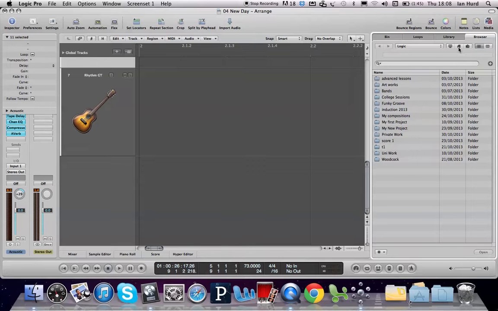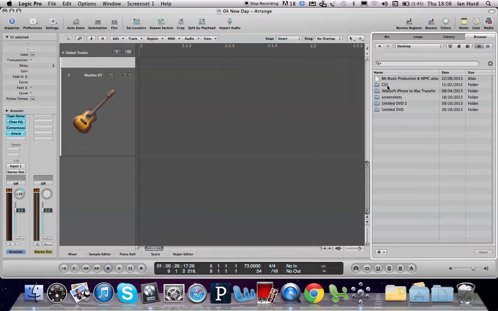But mine's in a slightly different place, so I'm going to go to my desktop here. Well, I don't have to go there actually. I can go to here, and I'm going to choose from my Logic CD. So I'm going to go to not lessons, but media, additional media, and in here we're going to select the Trip Hop Loop AIFF.